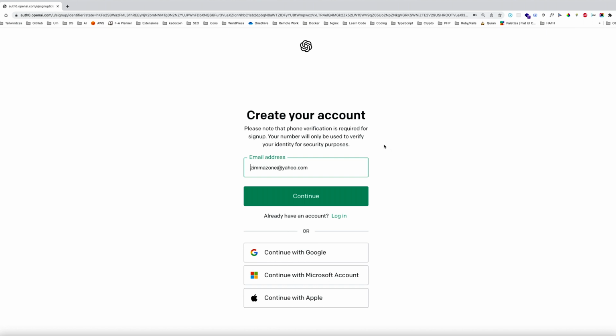Now, there are two ways to create an account, but before we get there, please note that you will need a phone number. You basically need a phone to create a ChatGPT account. The phone is used for verification. So that is one thing I want you to keep in mind as you continue.